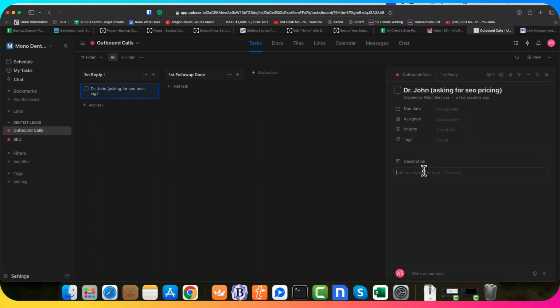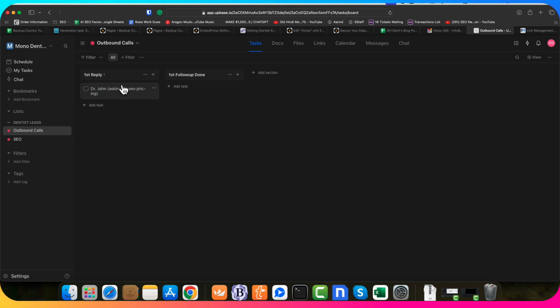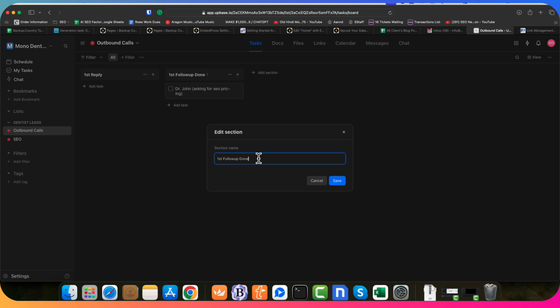So I will enable the guest view if I want John to be able to see this. And if it is internal, there is no need to allow the guest. So I will just assign some staff here and ask them to do a certain kind of thing. And I will just click outside to save. And now I can say first follow up done. Or I can have, suppose, this one can be like pending with the staff.